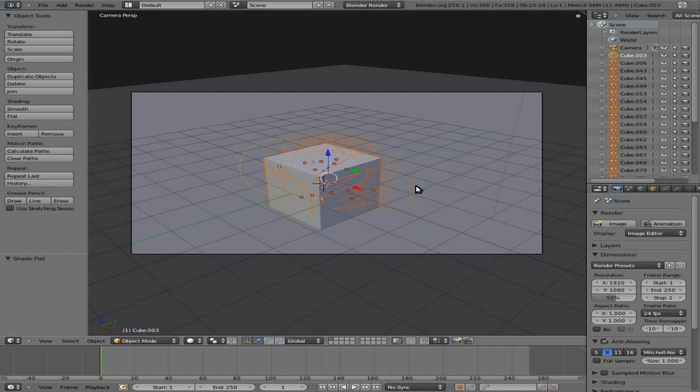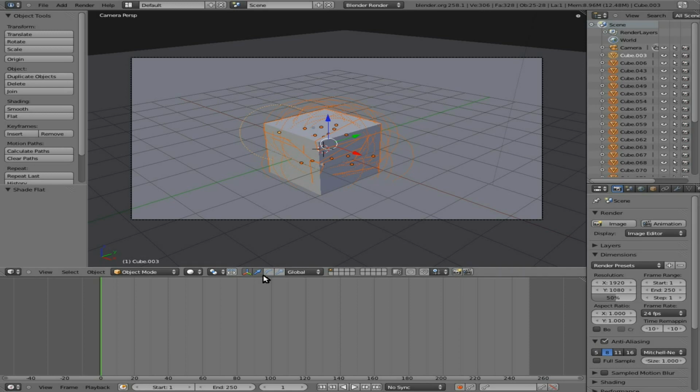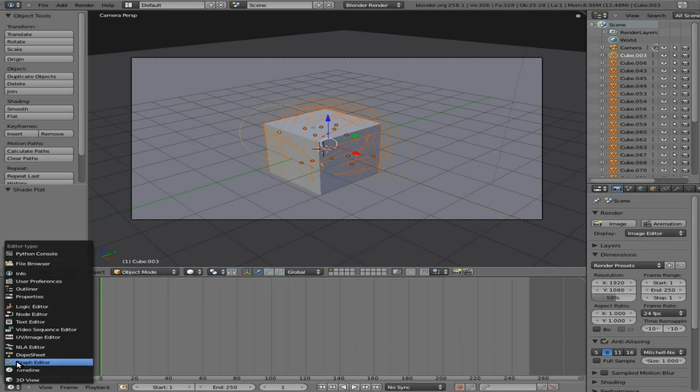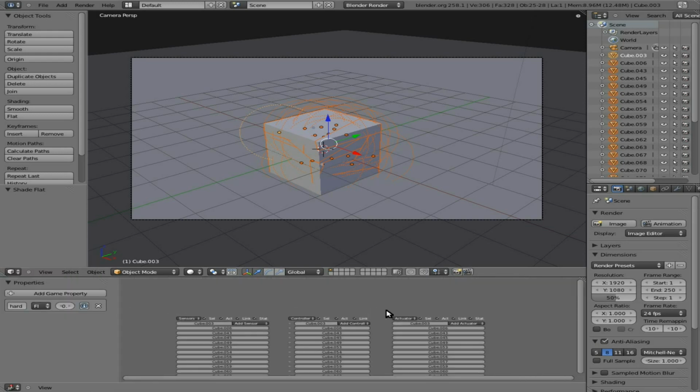Well, we're going to have to work with our logic editor here a little bit. So I'm just going to turn this bottom view here into a logic editor view. And what I'm going to do is drag that up a little bit. I'm going to click here and change this to logic editor. And you can see I have all the objects selected, and we could do this individually for each object, but we're going to find a better way to do that.